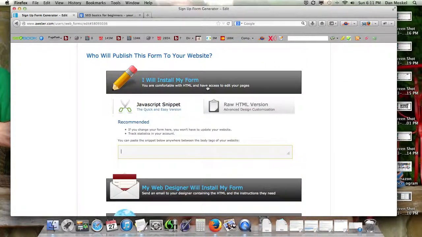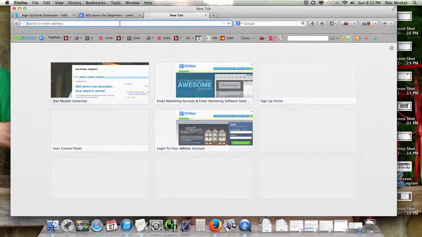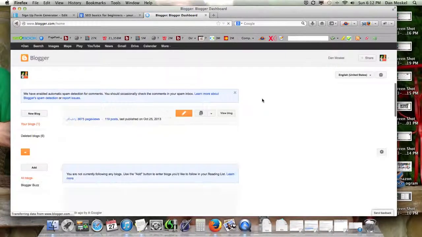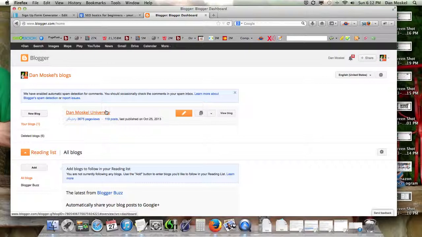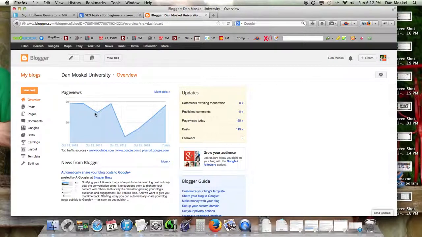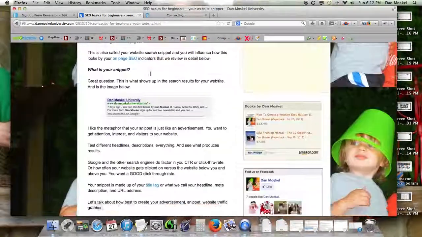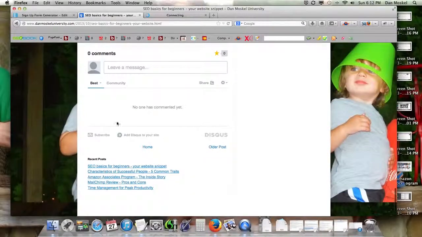So we're going to click I will install my form. We're going to cut this code, and if you're using WordPress, it's just as easy to paste it in. We're going to put this in on our Blogger website, but you can put it in any way you want. You can use simple hooks, put it in as a widget, or even hard code it. So if you're using Blogger though, this is how we're going to do it. We're going to put this down at the very bottom of our page, so it'll show up down here.